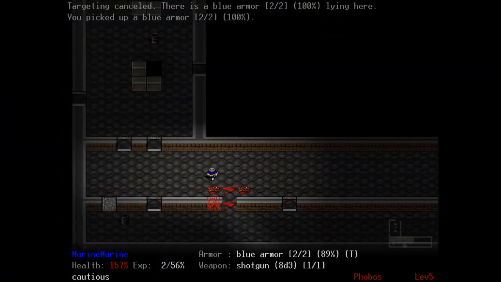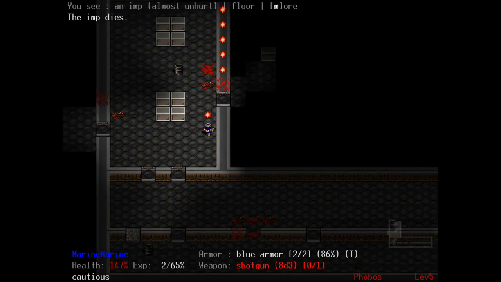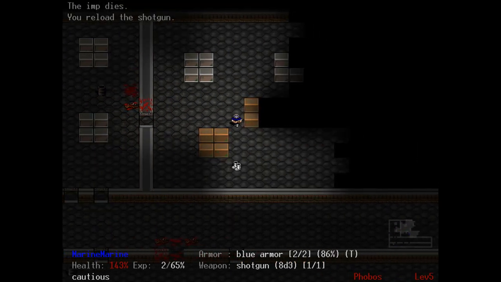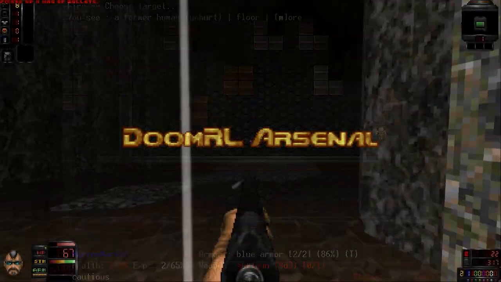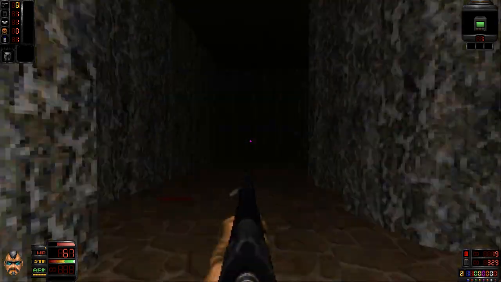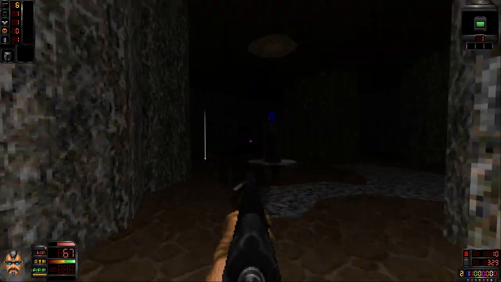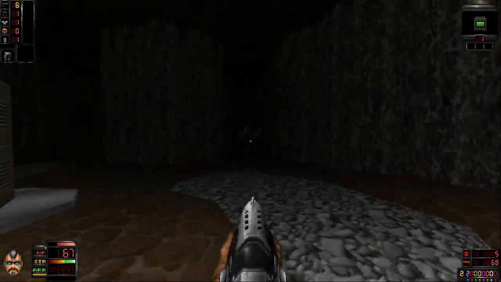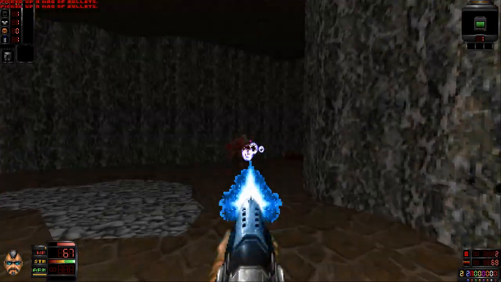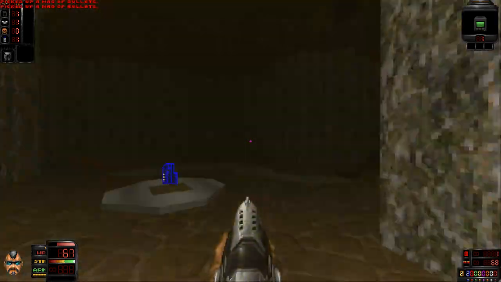DRL, short for Doom the Roguelike, is, well, a roguelike based on Doom, and featured a lot of new mechanics, weapons, and pickups. So of course, someone decided to port some of these elements back into original Doom. That someone being Yol, I think that's how you pronounce it, with help of all of these names on screen. And thus, Doom Roguelike Arsenal was born, which features the class system, new weapons, and many other elements from its source material, which is based on another material.